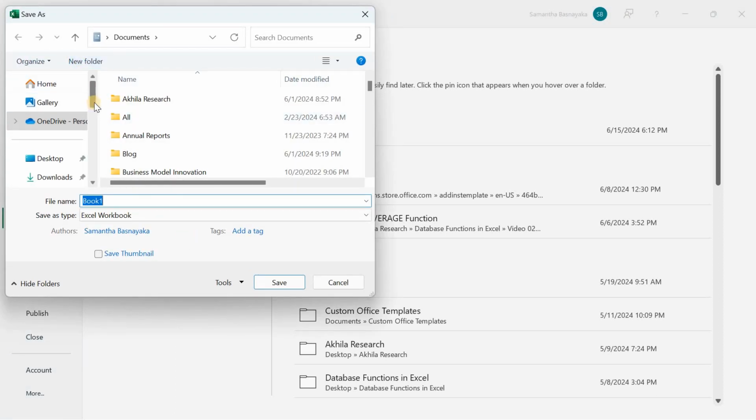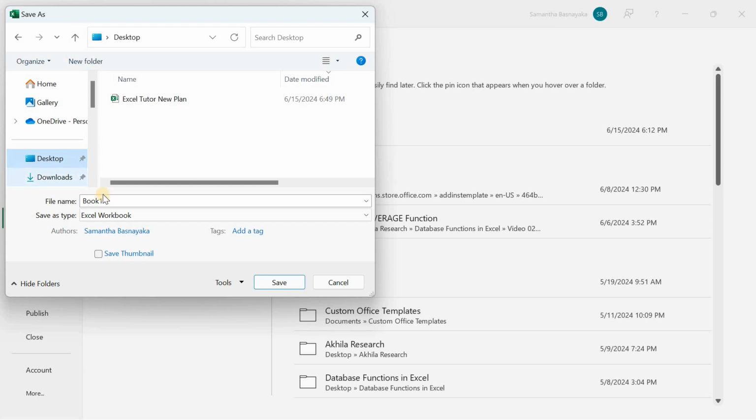There you can choose the location and name for your workbook. In the Save As dialog box, you can choose where you want to save your workbook. For this example, we'll save it to the desktop. Click on Desktop to select it.